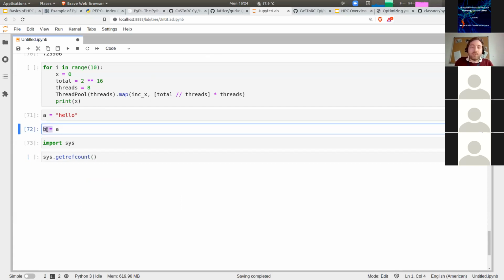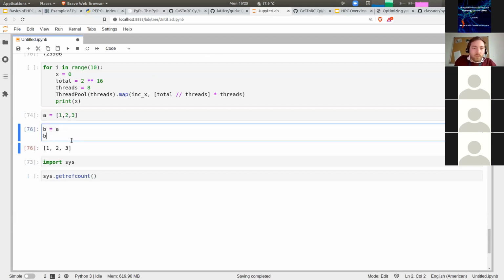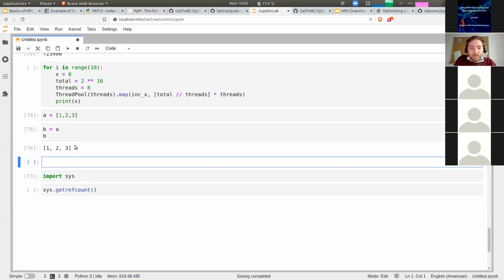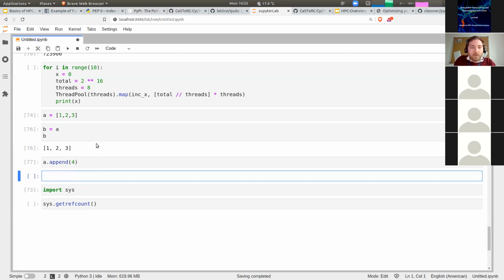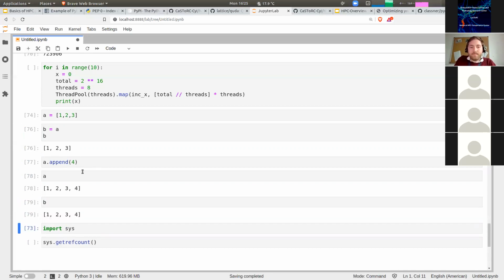So what happened now? In Python, B did not make a copy of A. B is not a copy of A. Let's do a better example. I take a list, 1, 2, 3, and then I say B equals A. You can see that B is 1, 2, 3, and then I do A.append(4). Everyone who has worked with Python should know that now A has the number 4 added, and B is the same. This is because both B and A point in memory to the same list object.